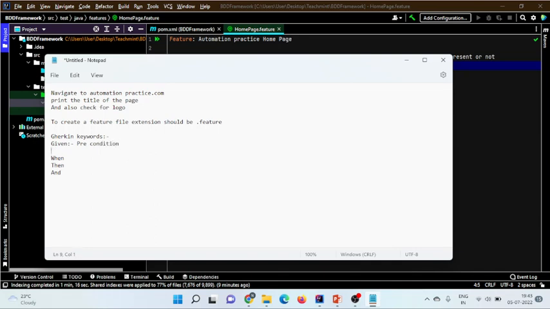Suppose you want to launch the browser, you can write the steps here. Again, if you have some login step, you can also add it inside this. Then come to the When part. That is the main action, the actual action, or else the steps you are going to conduct in order to test the application, the main action you are going to perform on the site.